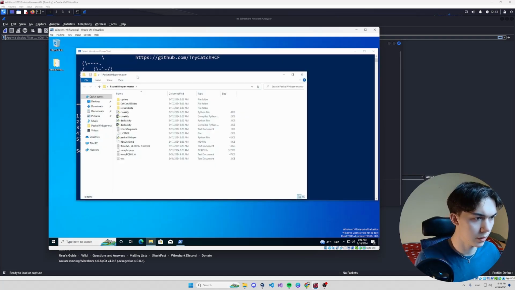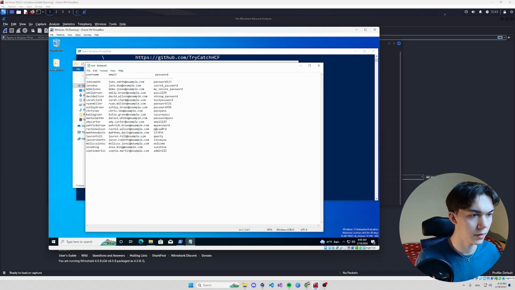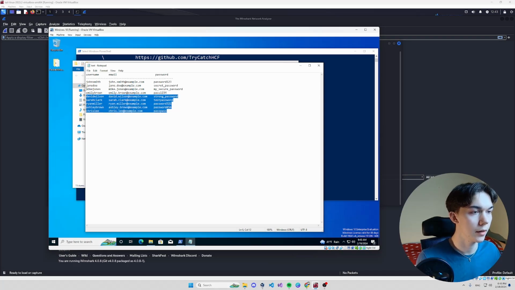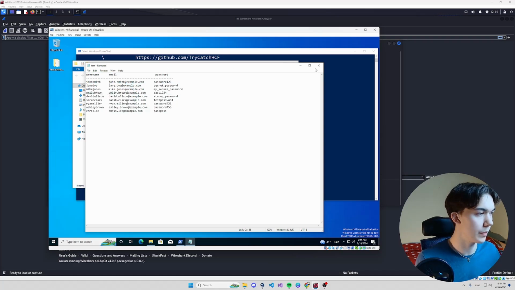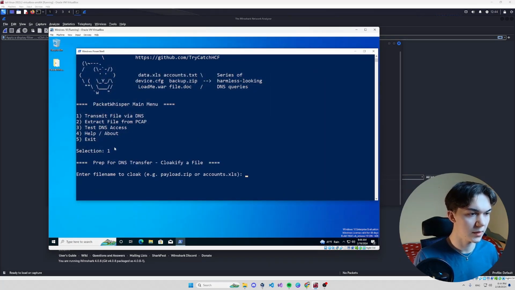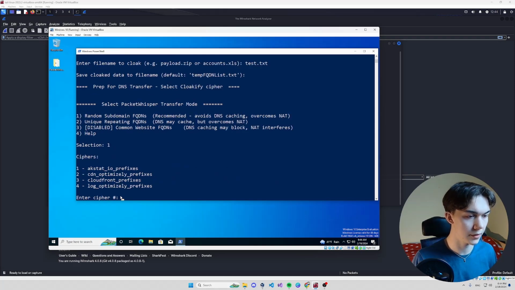We are assuming we have it installed on Tom's laptop. Let me show you a preview of the data we will be extracting. So something like this. Actually, let me make it shorter just to save time, like this, whatever. So basically username, email, password combination. So choose transmit as the first option, provide file test.txt, enter, select transfer mode, the first one.